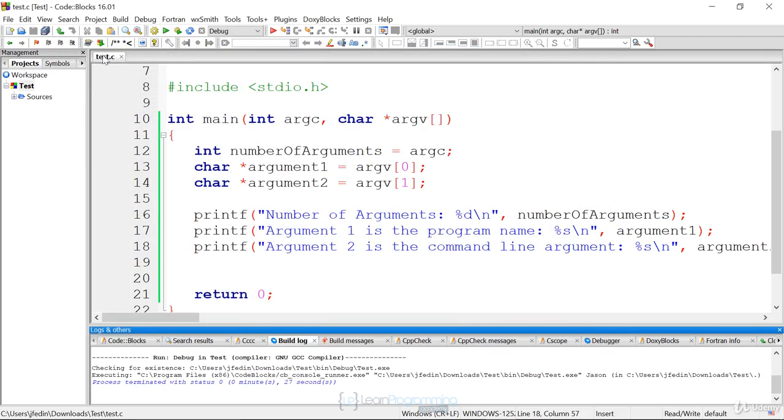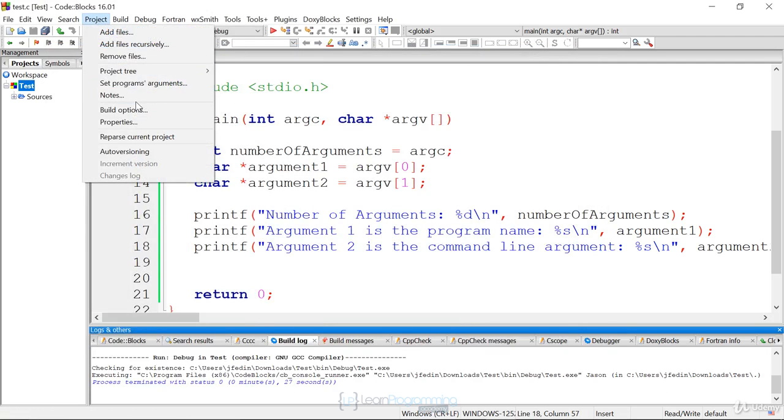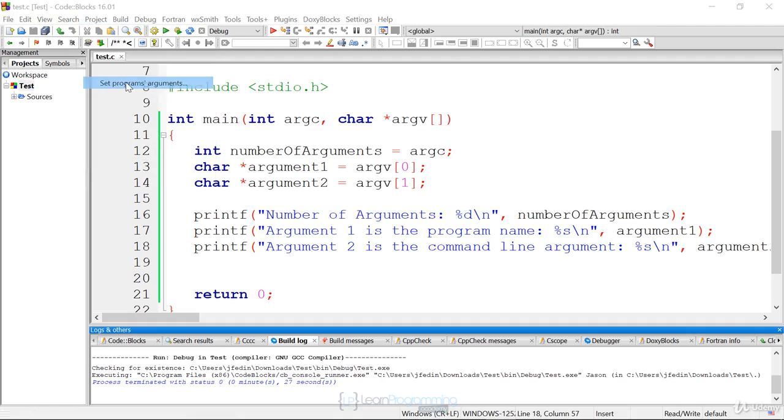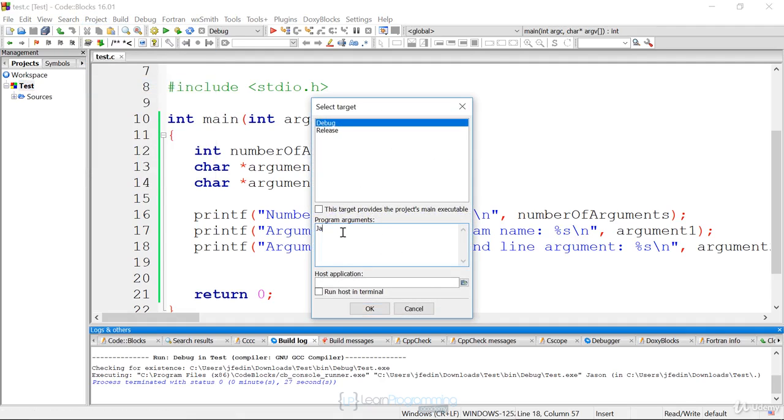Now, I can go and I can modify the program arguments by going to the project menu option and saying, make sure project, go to set program arguments, and I can change this. Now, when I change this, if I change it to something else, or I'll just say something.